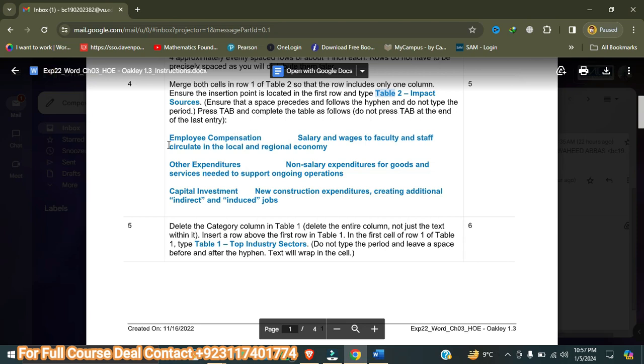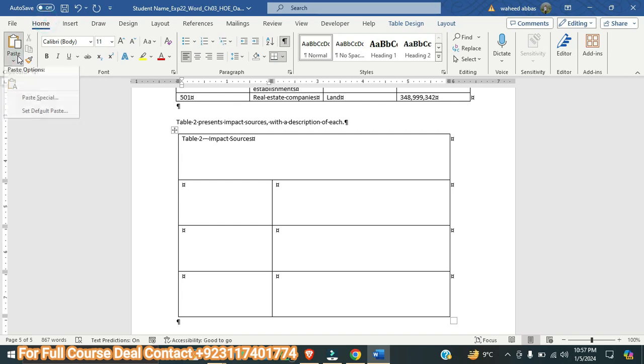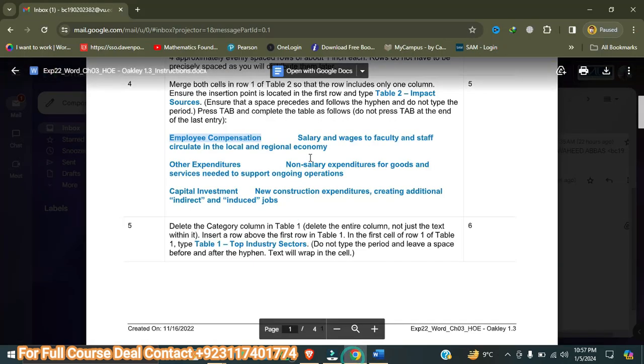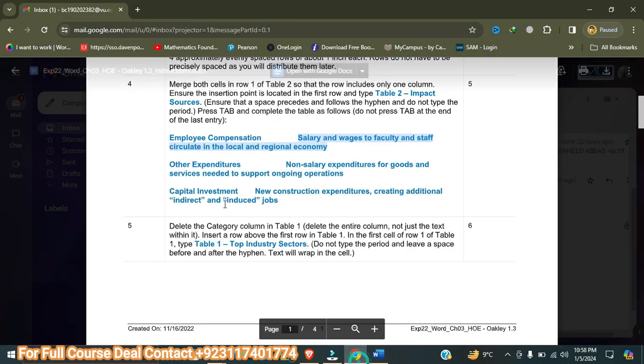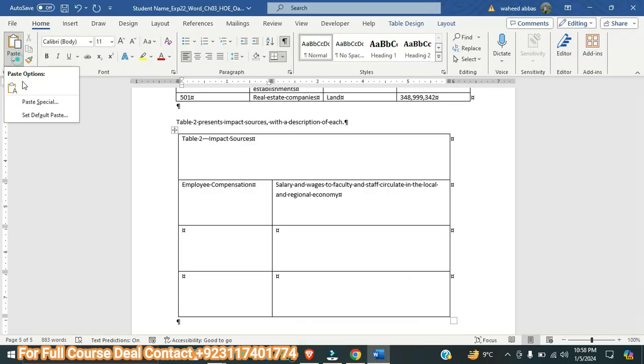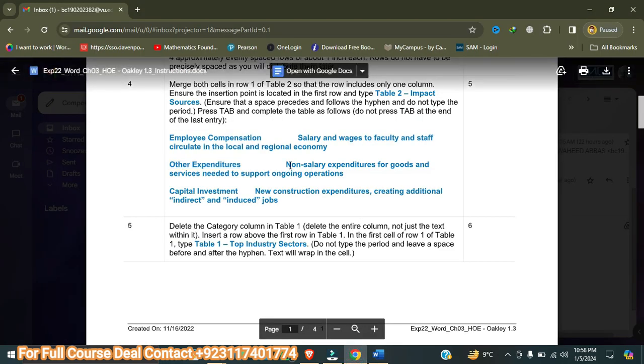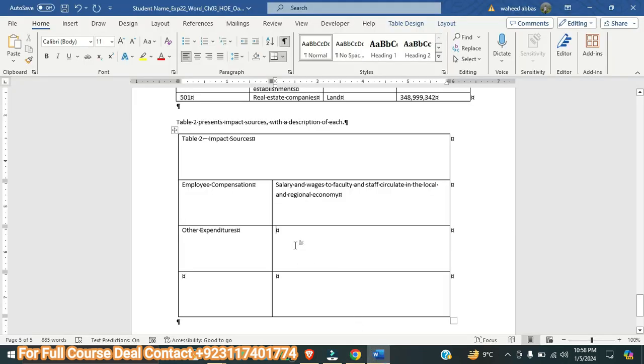And then it is saying here we should complete this. So for this I am going to just copy it and paste it, making sure you select keep text only. Similarly, in the second column, keep text only. Make sure there is a line break, so you will just remove this line break. Next is other expenditure, so you are going to copy it and here you will keep text only. And next one, non-salary expenditure. As you copy, there is a line break at the end, so you will just remove this last break, keep text only. Here is the mark of the line break, so you will press backspace and do this.